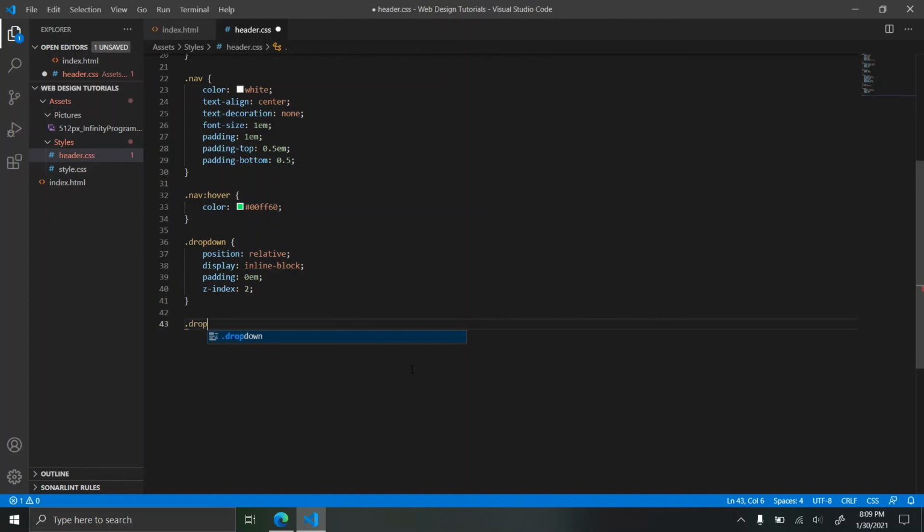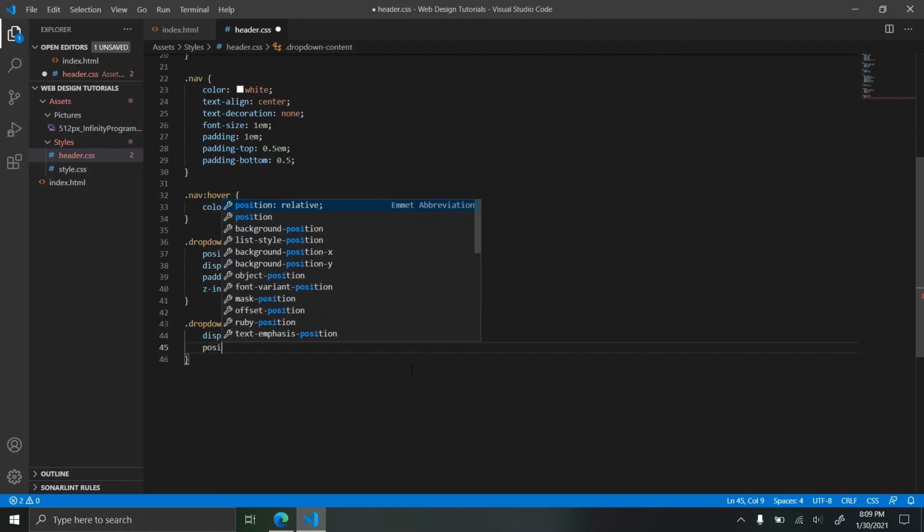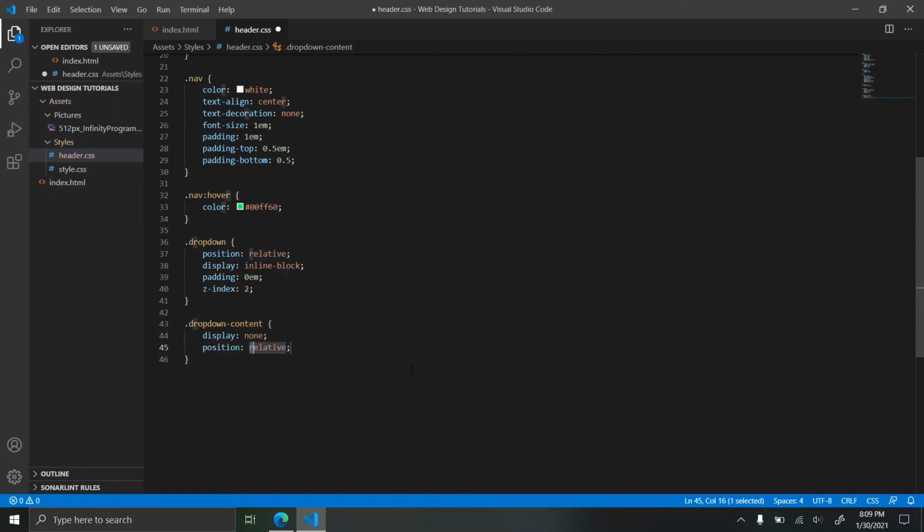Then dropdown content. I want display to be none. And what that does is it makes it so that the drop down content doesn't appear unless we hover over the drop down button. Or actually, what that does is it makes the content not appear. We'll add the hovering part later. So position is not relative. We want it to be absolute.